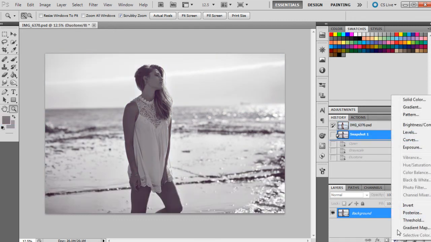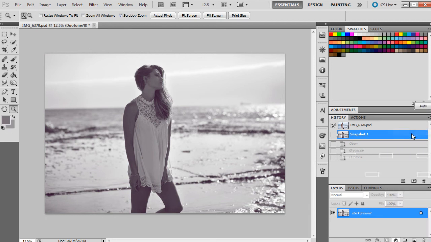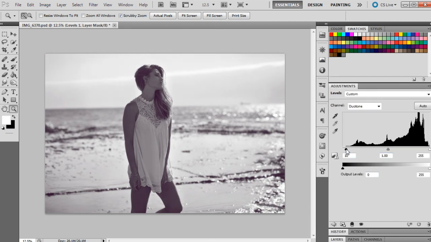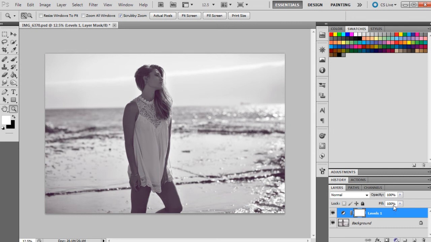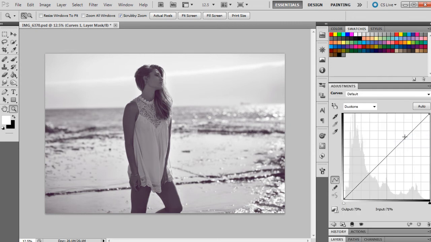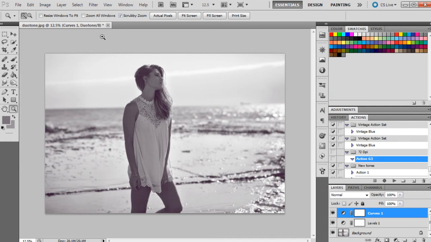I generally like to do most of my adjustments before I do the duotone colouring, but you can do them afterwards just using adjustment layers. So I'm just going to adjust the levels a little bit. And maybe just get the curves adjustment layer up. And this will be flipped now that it's been made into a grayscale image. So you'll have to drag the line down to get more highlights and up to get more of a shadowy effect.